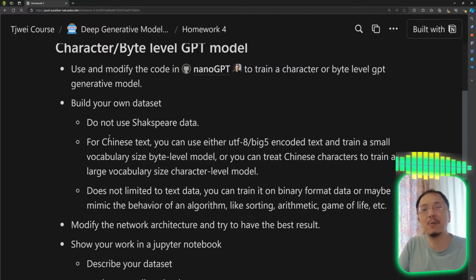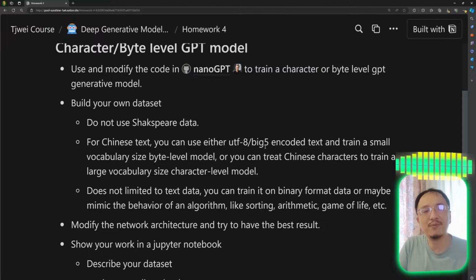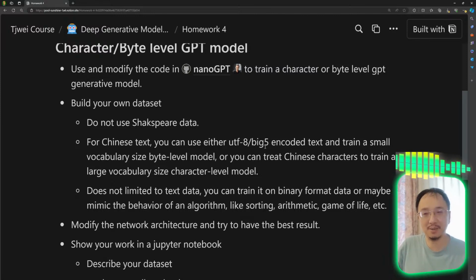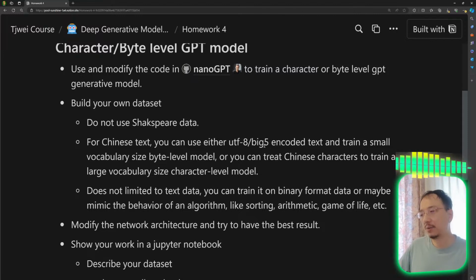So one of the major purposes is to collect and build your own data set. For Chinese text, you can use either UTF-8 or Big 5. Big 5 has an advantage that each character only contains 2 bytes. So it might make the training a little bit easier if you are focusing only on traditional Chinese characters. If you are working with more variety, like putting some emoji text in, then you probably need to consider the whole UTF.